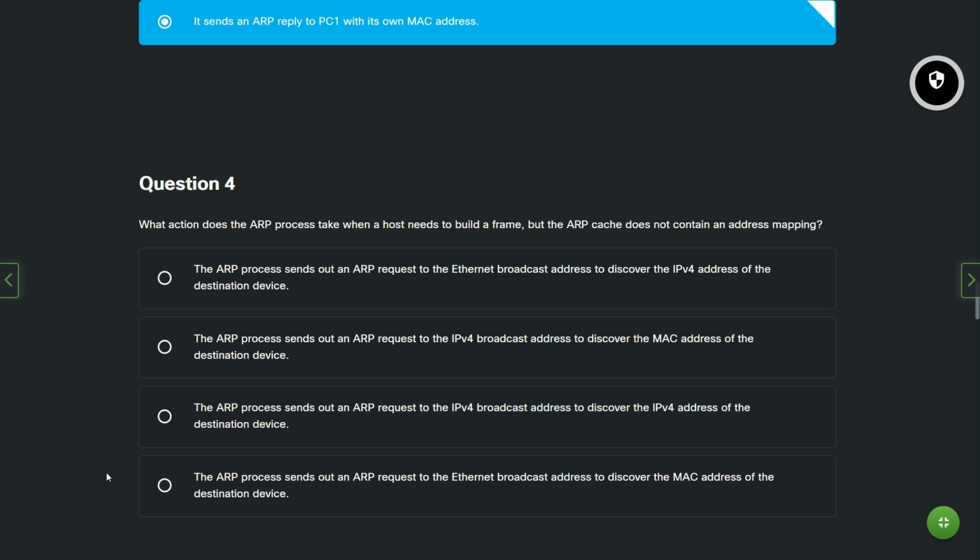What action does the ARP process take when a host needs to build a frame, but the ARP cache does not contain an address mapping? The ARP process sends out an ARP request to the Ethernet broadcast address to discover the MAC address of the destination device. Not the ARP reply, and not a request to the IP broadcast.